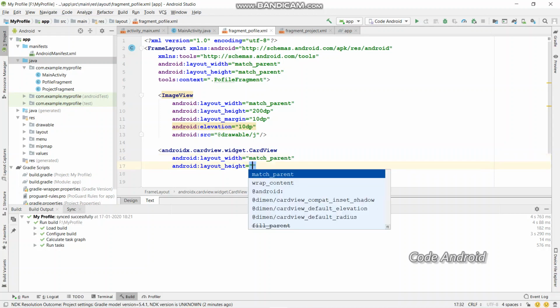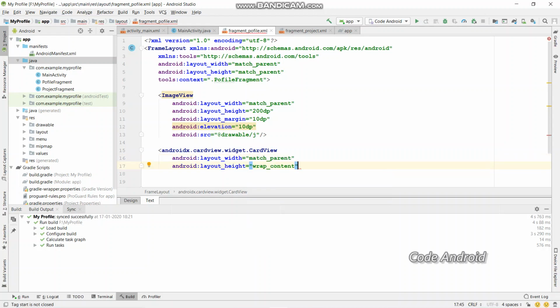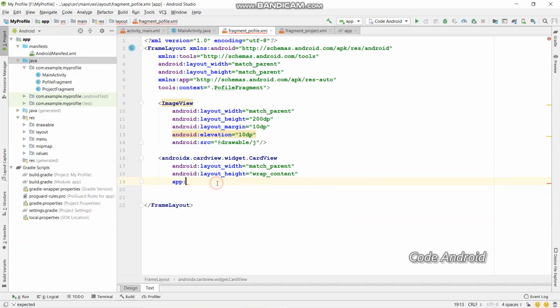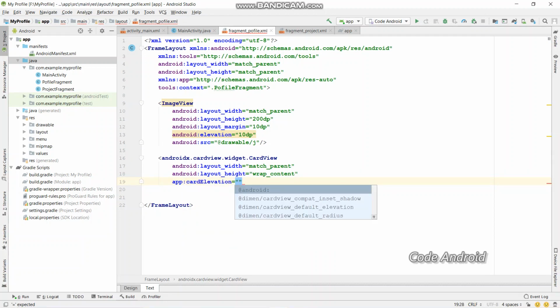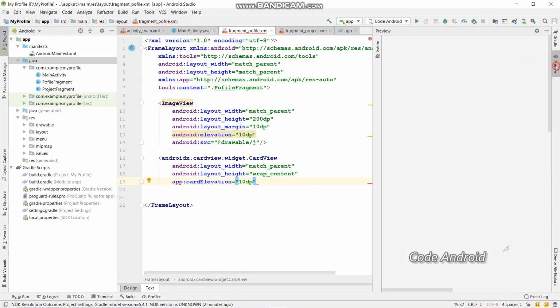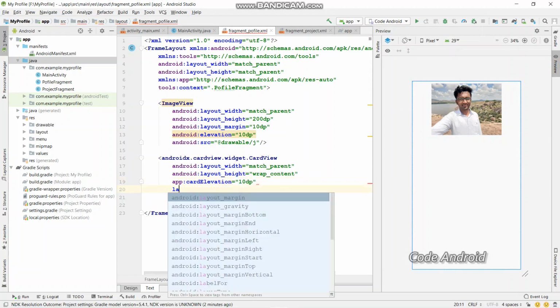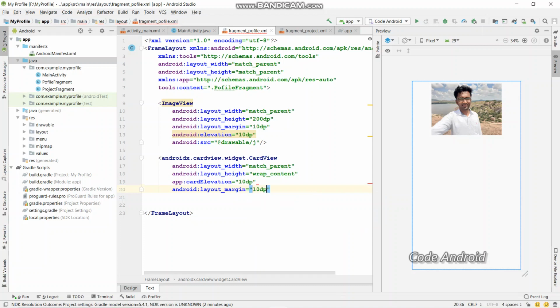And let the width be match parent and height be wrap content. And press Alt Enter on app. Then card elevation be 10 dp. Then layout margin be 10 dp.